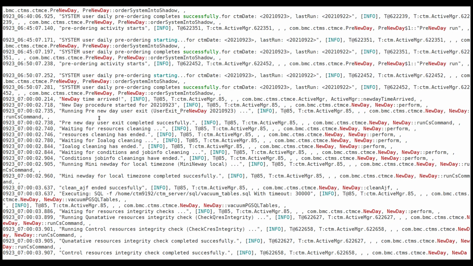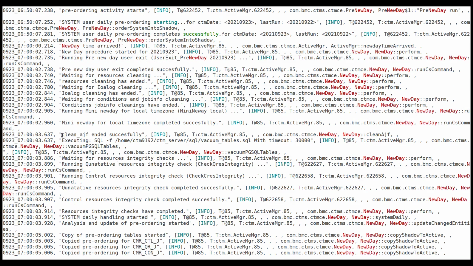Some of the things that happen during new day: resource cleaning, here IOA log and or CTM log cleaning. Conditions and job info and statistics are cleaned. The previous active job file, or AJF.